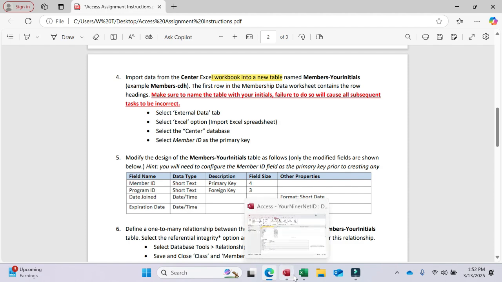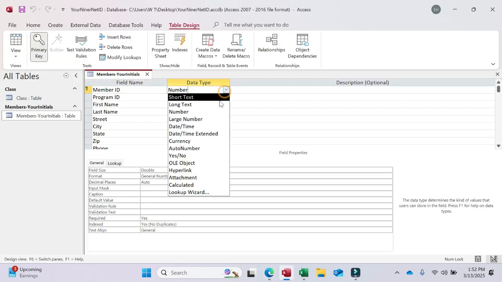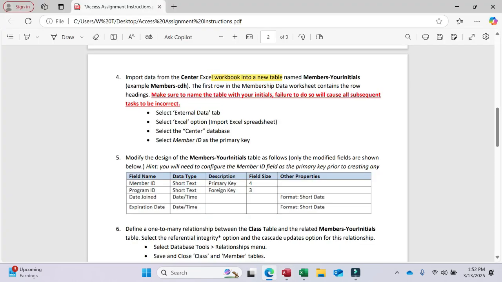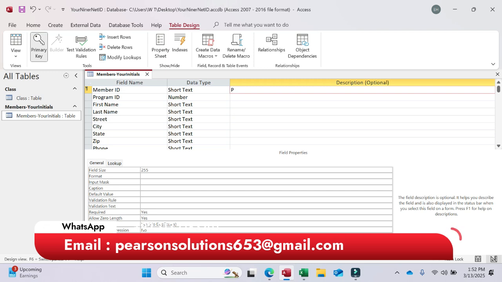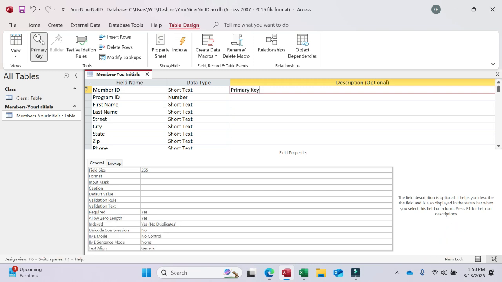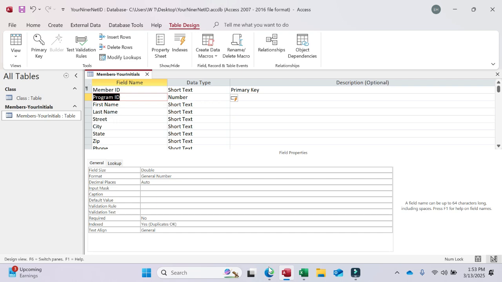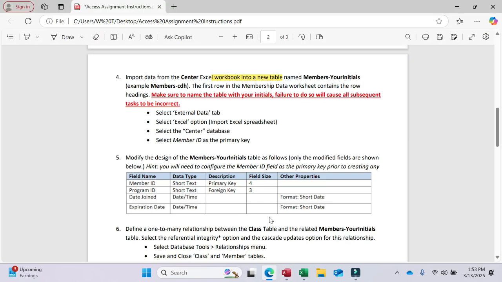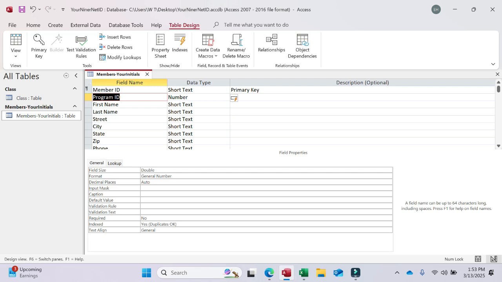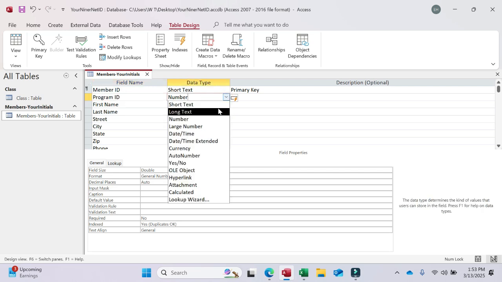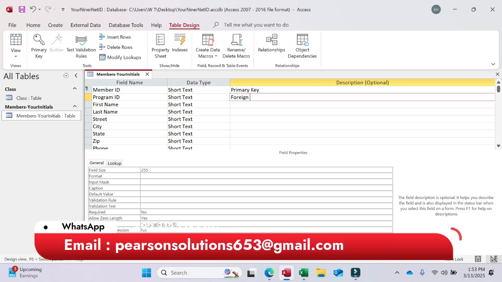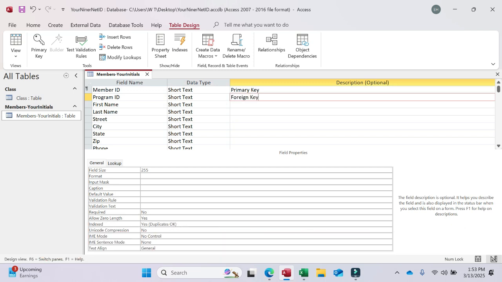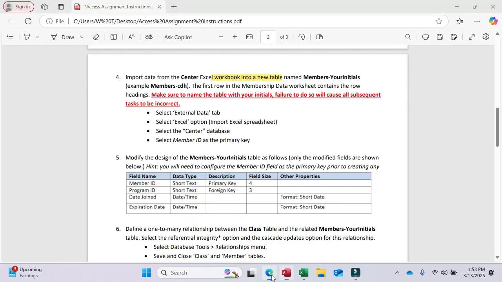Data type is short text. We have to change that from number to short text. Description, primary key. Next one is member ID, short text, and the foreign key. You also have to change that to short text. Foreign key of FOREI. Please make sure your spellings are correct.